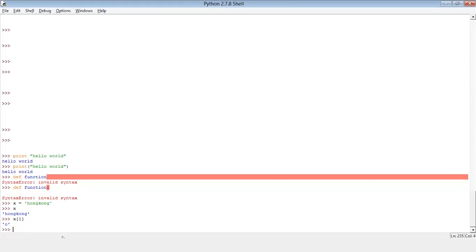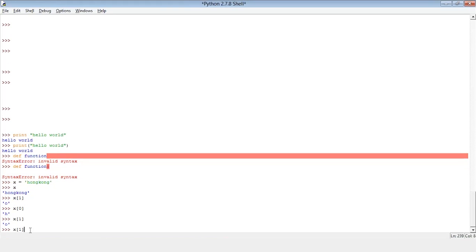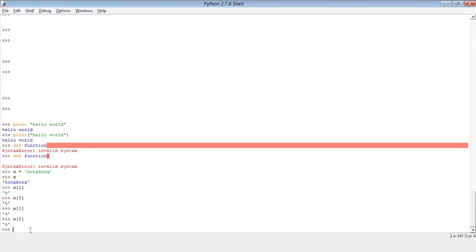But in Python, X of 1, and then you get O. X of 0, the indexing starts with 0. So, see, X of 0 is H, X of 1 is O, X of 2 is N. So, everything is in a list. Already it has been indexed. This is the 0th index, this is the first index, second, third, fourth, fifth, and sixth, right? And so on. So it's already indexed.